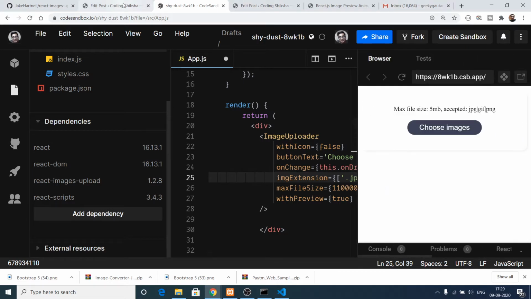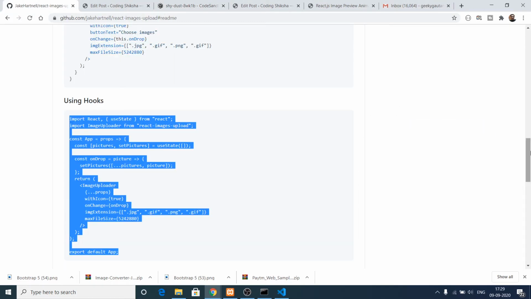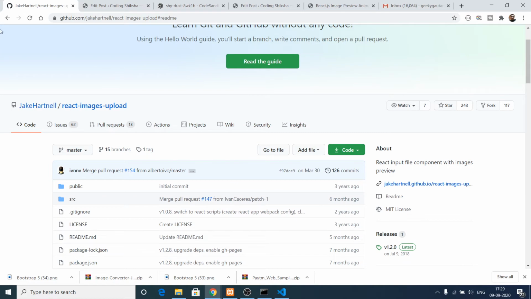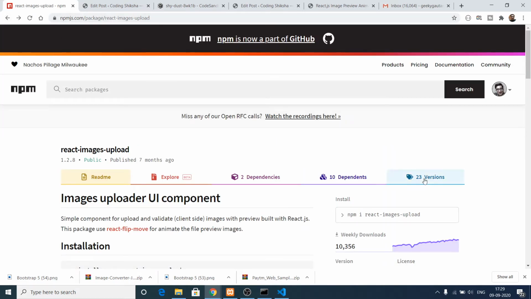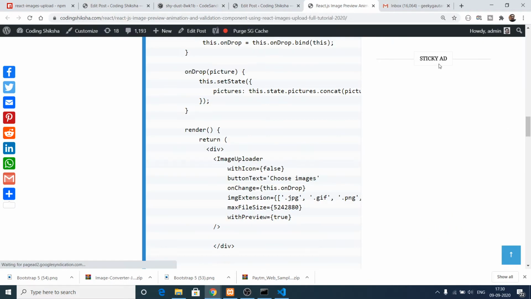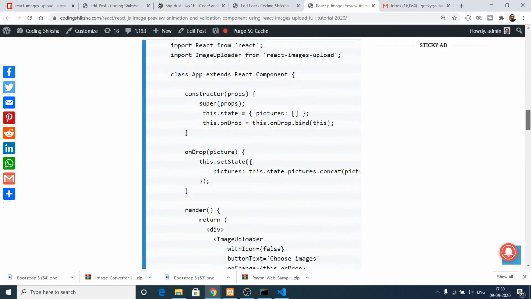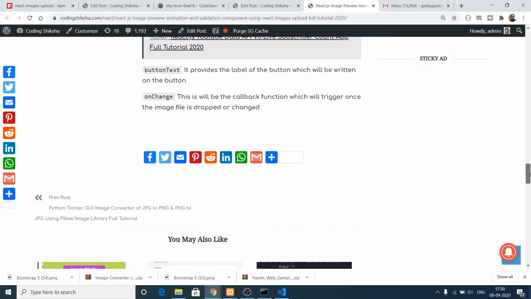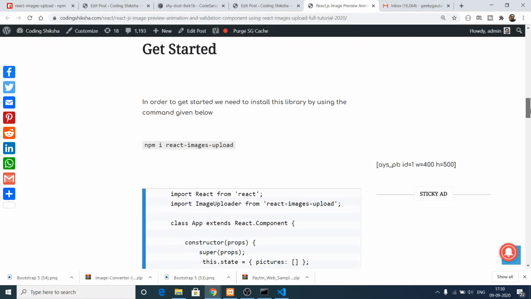If you go to npm.js, this is their official GitHub repository. You can see it has react-images-upload. You need to execute this command if you are building it on your Windows machine. All the source code of this video will be in the video description. You can go to the video description and go to my step-by-step blog, and just copy paste all the code that I will use in this video. So make sure to go to this blog also.